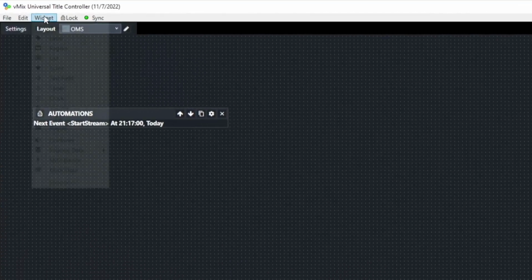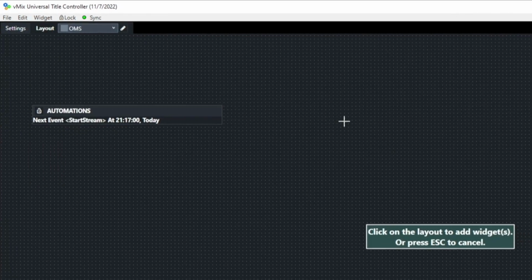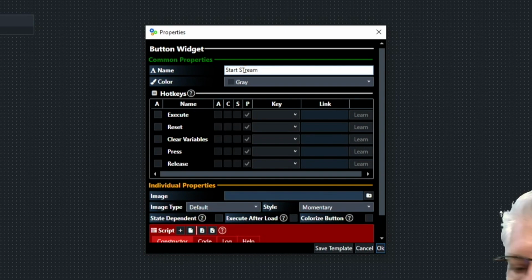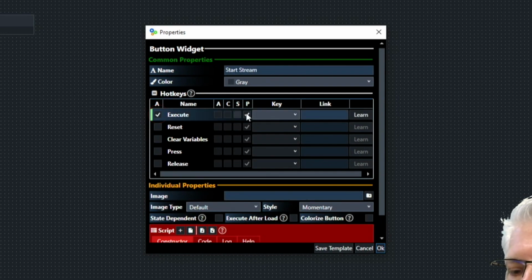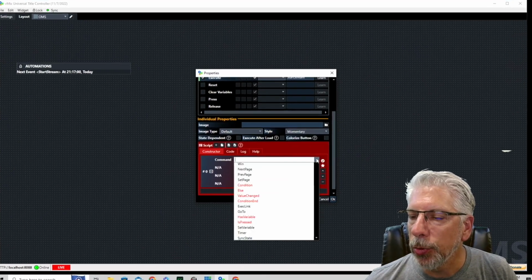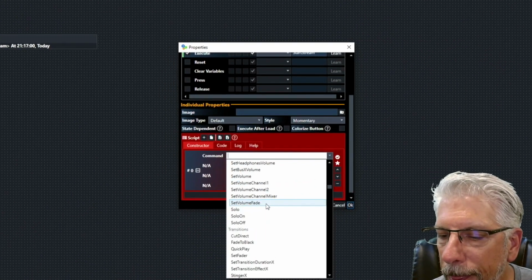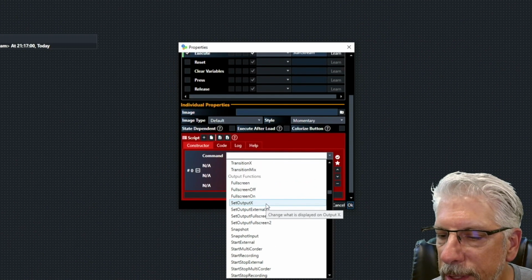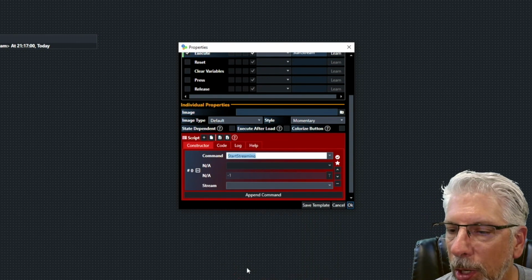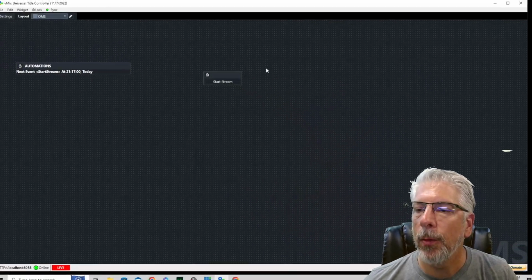Now we have to make two other buttons. So we're going to go up here to widget, and we're going to select button, and we're going to call this one start stream. And we're going to check the execute box, and under link we're going to type in start stream, the same thing we put in the execute link in the clock. We're going to click on script here. We're going to go to the output scripts, output functions, and we're looking for start streaming, which is right here.